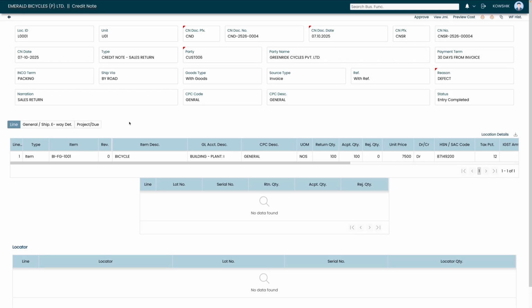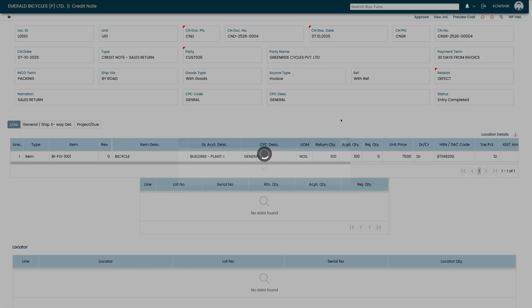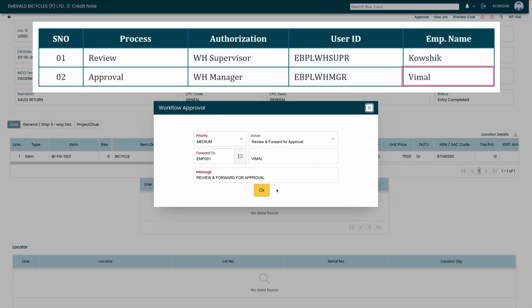So this is a document for the sales return. After having a review of the return quantity, accept quantity and unit price, which are from our invoice, now click on approve. Let's forward the document for approval to Vimal, who will be acting as our purchase manager. Now click on OK.